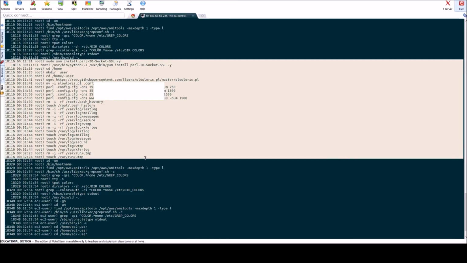First of all, he installed Perl. Then he made an invisible user called user. He downloaded a file from GitHub user content, which is called slowloris.perl. He renamed it to a hidden config file, which is called .config.config. He used Perl to run the script with different settings, and finally he removed all my logs and made new ones instead.